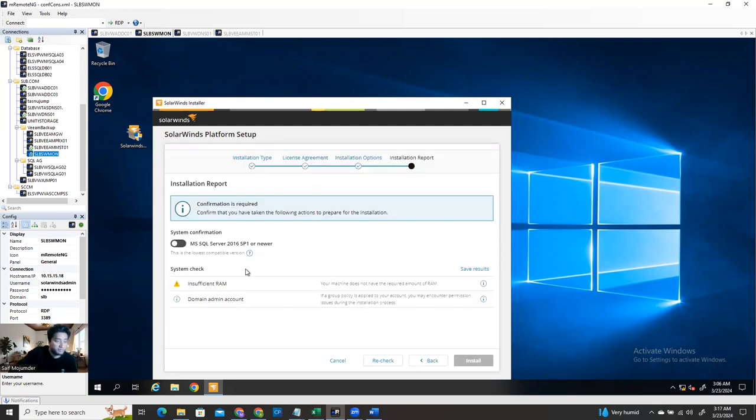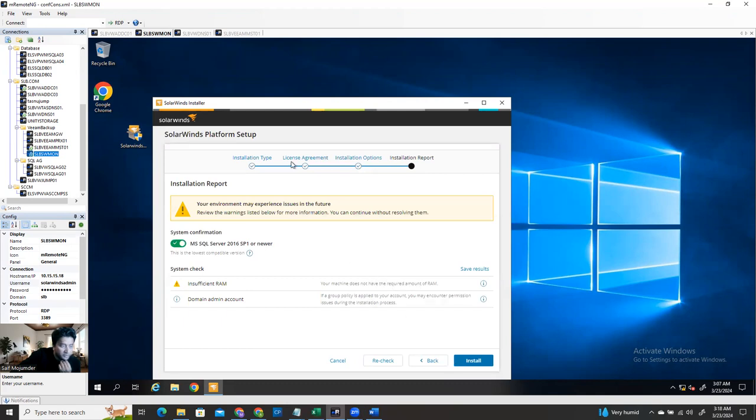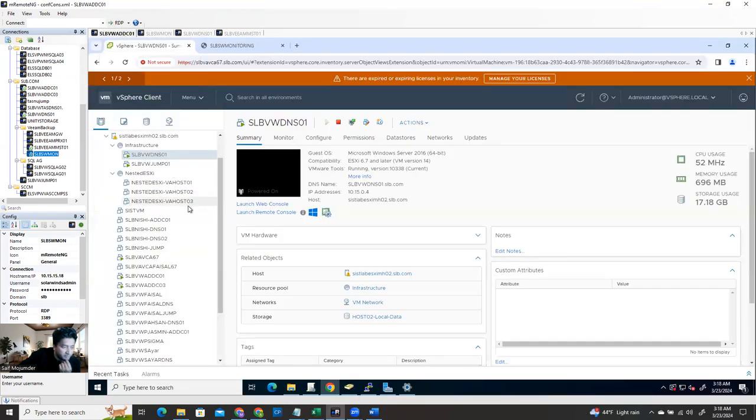Okay, MS SQL Server 2016 or newer. It's alerting me about insufficient RAM, that means memory, right? Domain admin account: if your group policy is applied to your account, you may encounter permission issues. Okay, I understand. Only one thing is alerted, so I can go with it. Confirm you have SQL Server 2016 or newer. Yes, confirm. Okay, I can go with it, but before that I can increase the disk size.